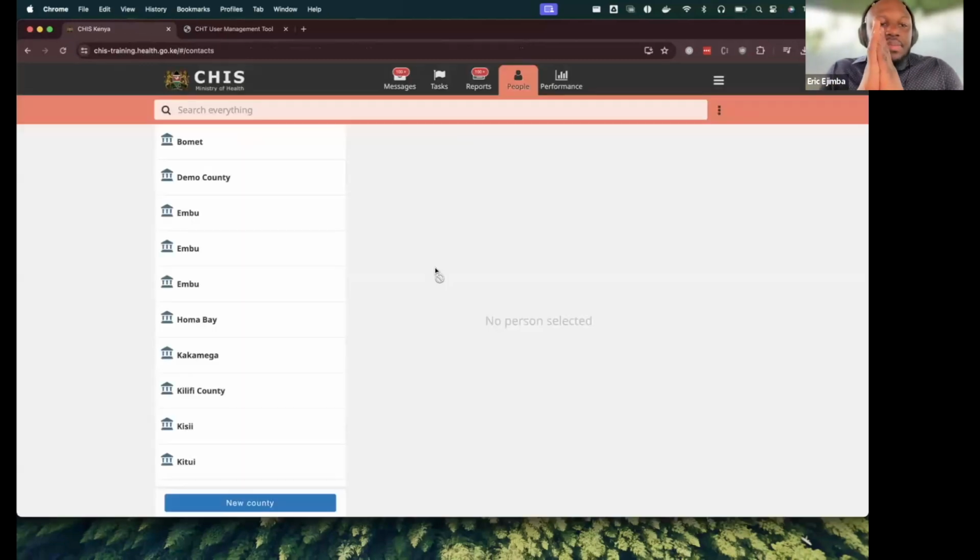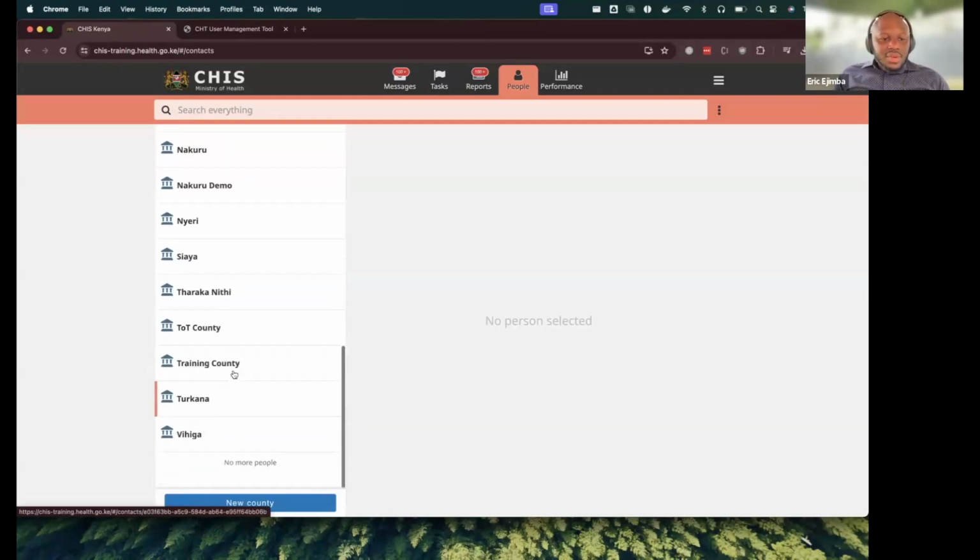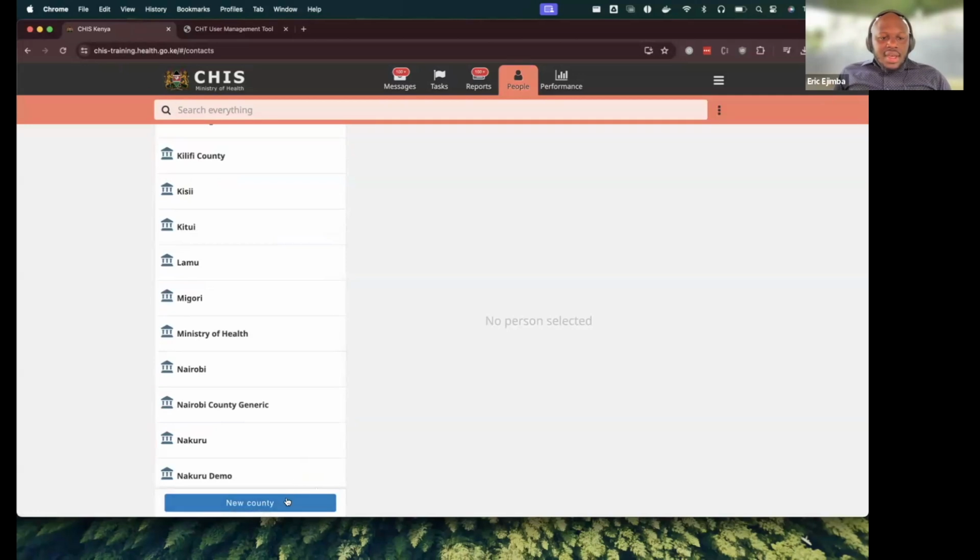So the first step that you need to do is to create the relevant organization unit structure. For our instance, most instances are county-based, so you will need to start with a county, then create a sub-county. Maybe we can just go through that process really quickly. Once you log in, you navigate to the People tab. Then there's this button for new county.